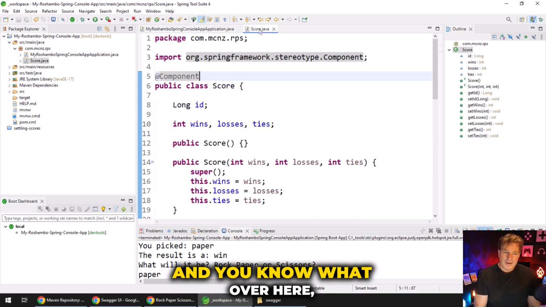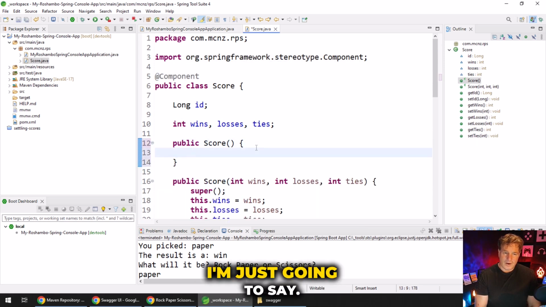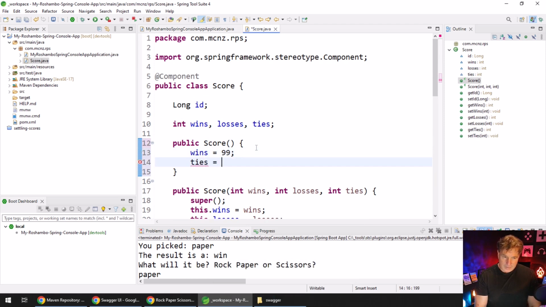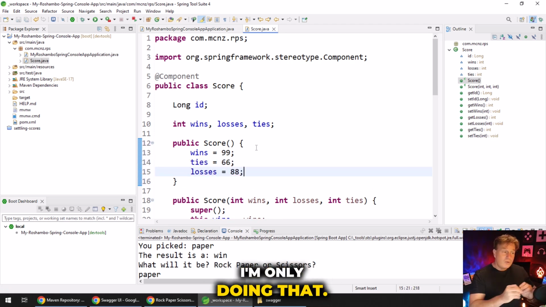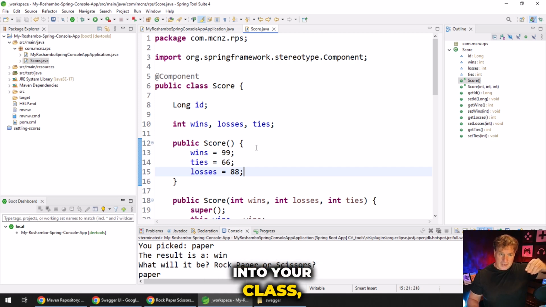And you know what? Over here, for the default score, I'm just going to say wins equals Wayne Gretzky, ties equals Mario Lemieux, and losses equals Eric Lindros or something like that. I'm only doing that. Normally we'd have them as zeros, but right now when Spring Boot injects a bean into your class, it'll call the default constructor when it creates it. And the default constructor just gives us zeros. So why don't we do something interesting so that we know that it's actually our code being called.